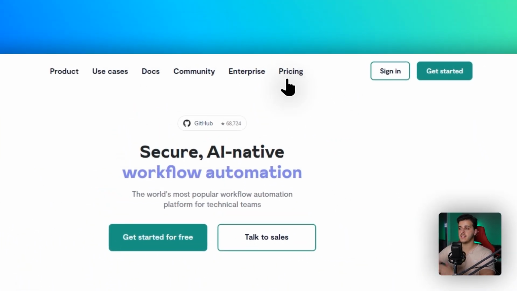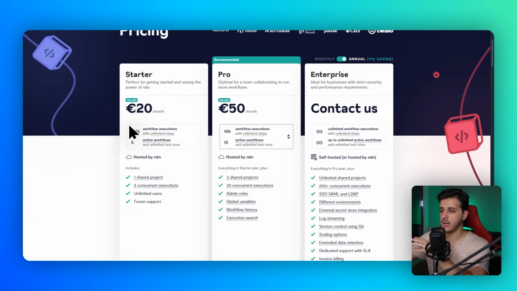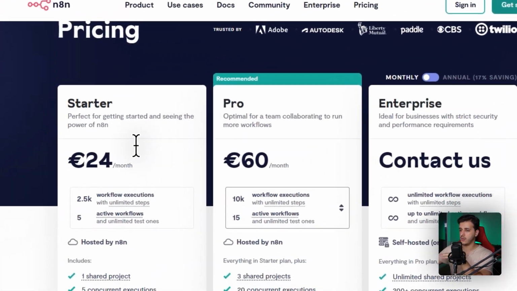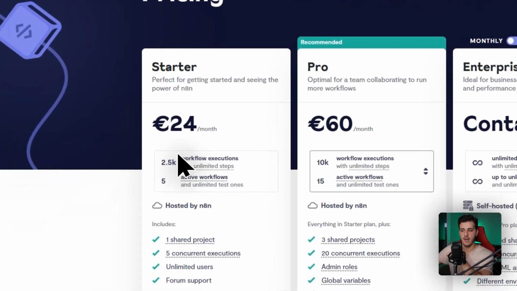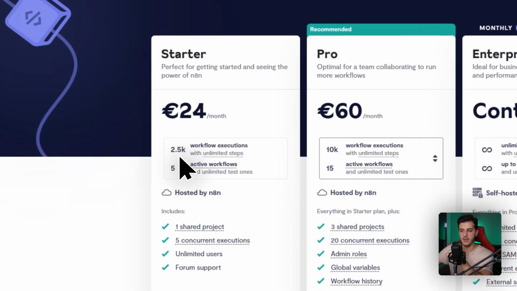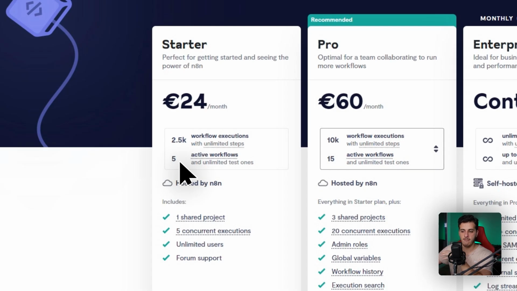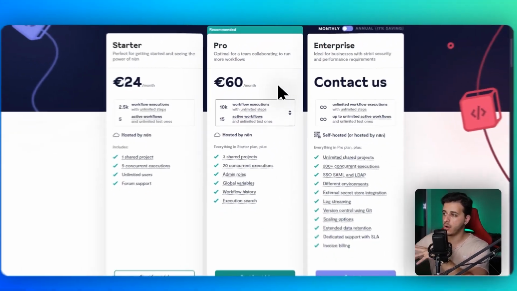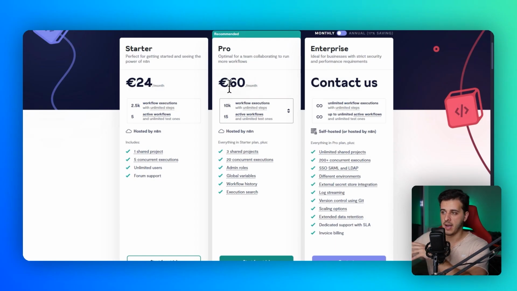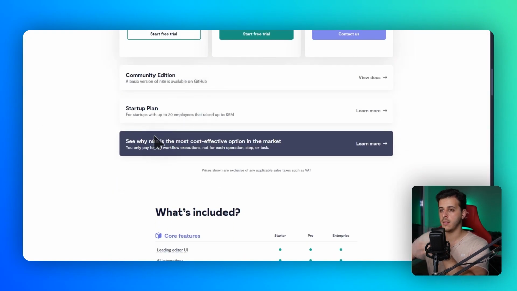Before I get started, I want to tell you about the pricing. You can see here that on a monthly basis, it costs quite a bit of money to have this, but you can run 2,500 automations, have 5 active workflows, and it's hosted on the cloud. You can go with the pro version or even enterprise if you have more needs. There is also a self-hosting option that is completely free.